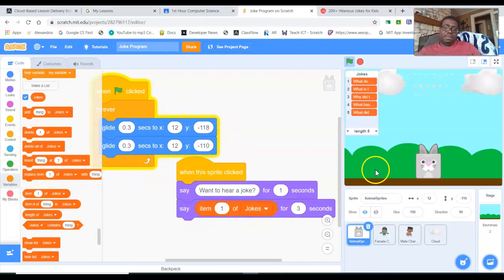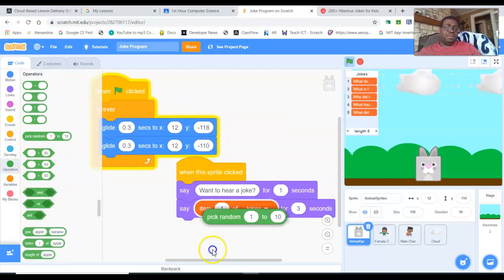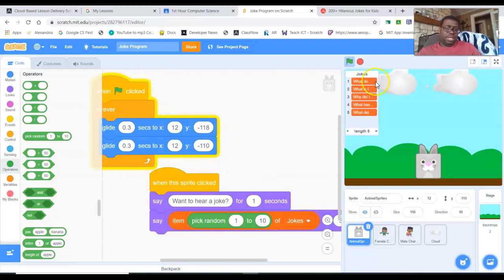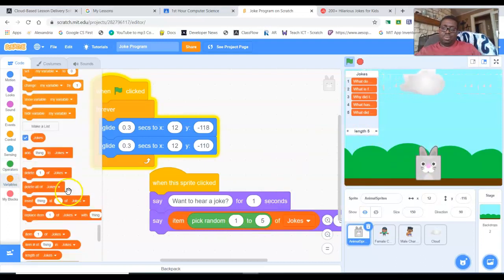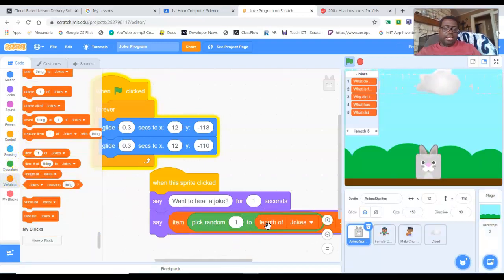So if I want him to tell a random item that's found in this list, we're going to go to operators. We're going to drag out this pick random, and we're going to place that right there. Now he's going to say a random item in this joke. So right now it's from 1 to 10. I only have 5 possible choices. I could change this to 5, but let's say I want to add more jokes. If I add more jokes, I have to always come back and change this number here. Instead, I'm going to go to variables, and let's go length of jokes. And the length of jokes is 5. It says it here, length is 5. So this is actually picking a random one from 1 to 5.